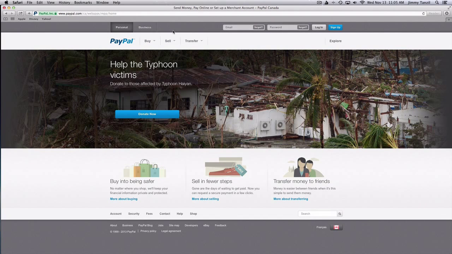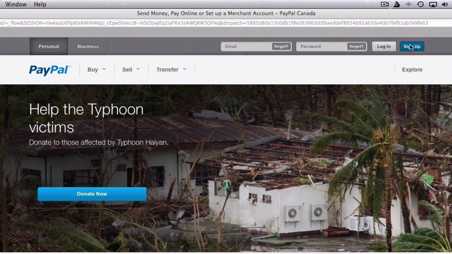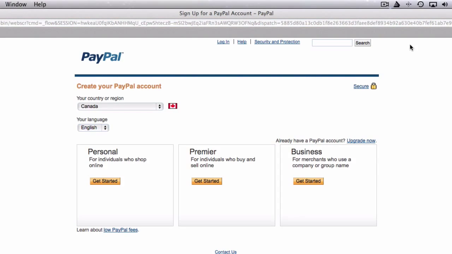So next, we are going to sign up for PayPal. Sign up here. So here we are going to choose a business account because we want to have our company name there. So click Get Started.